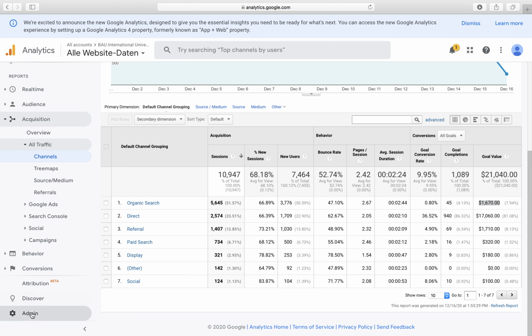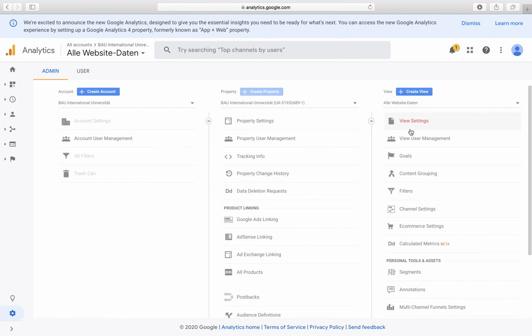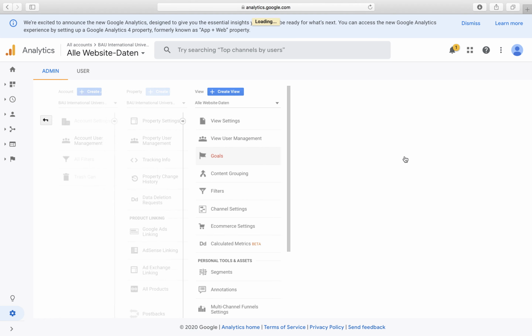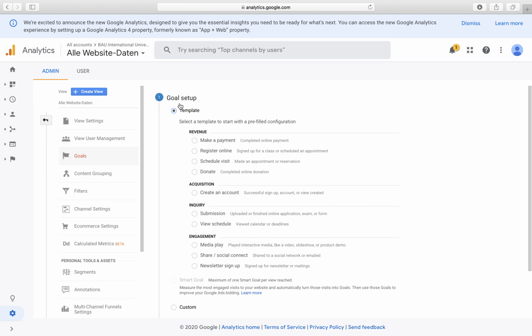Now I will go to the admin side and explain what the goals look like. How can you set them up? For that, you need to go to admin, and there's a last row on this side that says goals. You select goals, and you have all the goals listed. Let's create a new goal for our understanding.